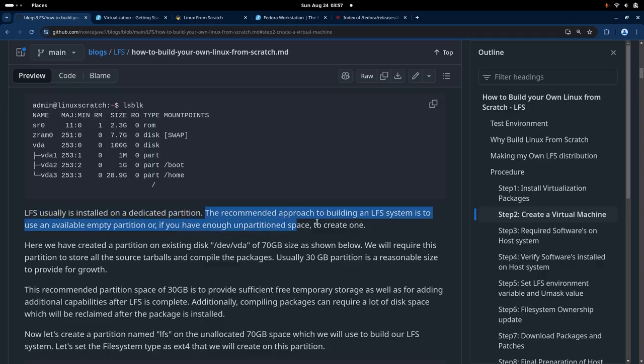The recommended approach to building LFS is to use any available empty partition, or if you have enough unpartitioned space, to create one. This is what the LFS documentation suggests. So you can use an available empty partition if it is available. We are making sure that we have an available empty partition, or enough unpartitioned space. So we have available space which is unpartitioned, and this is what we are going to use in order to build LFS.